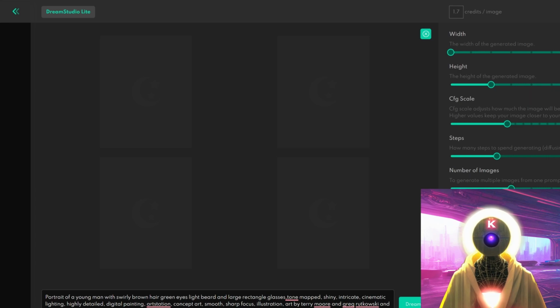Now, one thing that Stable Diffusion is the best at compared to the other AIs is creating faces. So, for example, let's try to create the portrait of a young man with swirly brown hair, green eyes, light beard, and large rectangle glasses. Wow, I wonder who this is supposed to be? Okay. Let's try to create the image and see what kind of results we get.